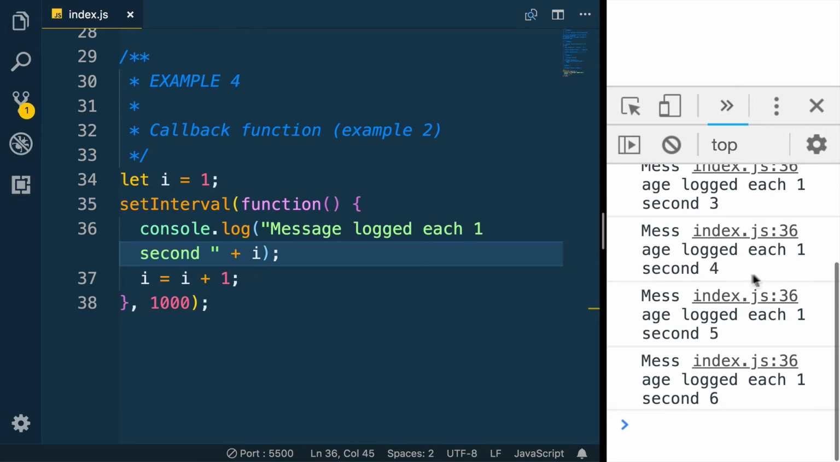Message logged each 1 second, 3, 4, 6, and so on. It means that setInterval allows you to perform the same action on a recurring basis. Okay, great. Now I hope that it is clear what a callback function is and how it works. We have tried two built-in functions, setInterval and setTimeout. And next you will get a challenge for you. In the challenge you will need to combine those two methods, setInterval and setTimeout, and one more method, clearInterval. The task for the challenge comes next.